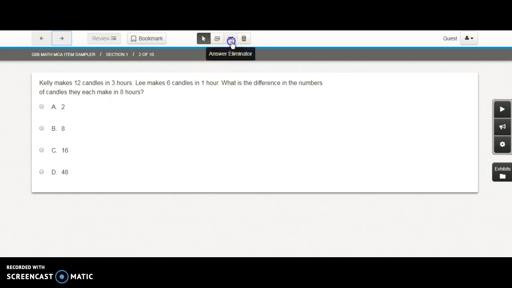So what do you do if you aren't sure about an answer? Well, you can go through and eliminate some of the ones that you know are not true. And then you can go back and say, well, I think it's 8, but I want to come back to this one. And so to remind you to come back, you click this bookmark. And that bookmark will remind you at the end that you have something that you wanted to check out again.